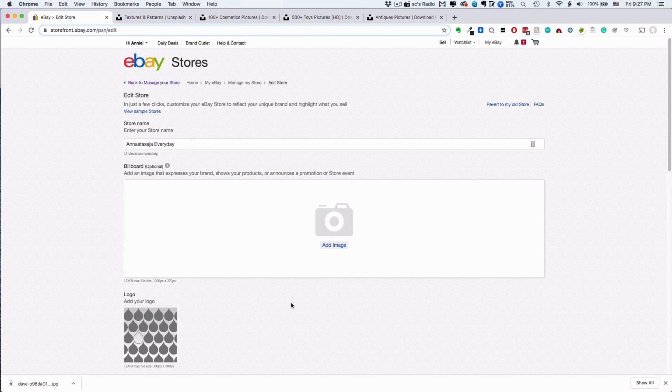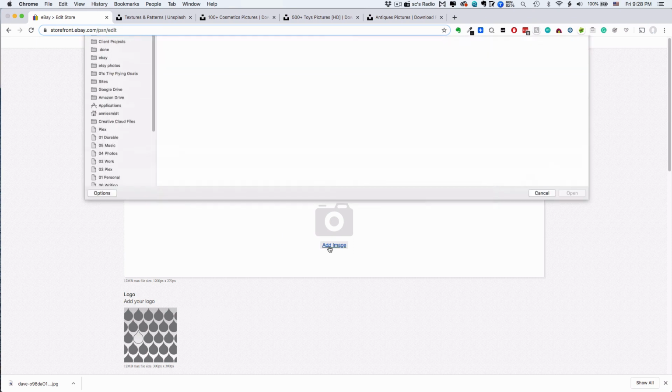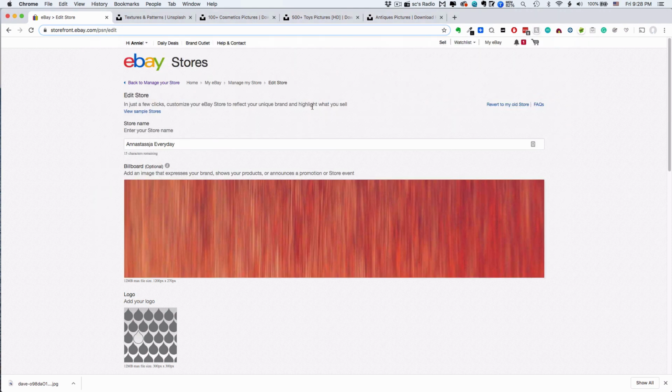Once you've got something you like all cropped and saved on your computer, go back to eBay to your Edit Store page. Click the Add Image link and navigate to the file on your computer. It should appear and you'll see how it looks. Remember, you can always change it until you like it or change it later. If you're experimenting and trying several things and it appears like your image won't upload, try refreshing the page.